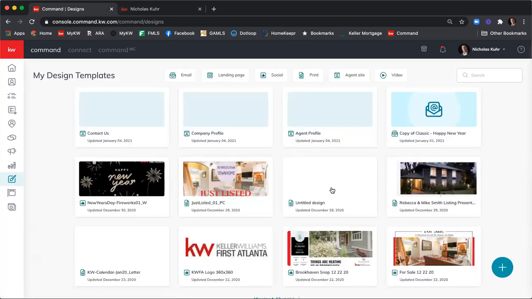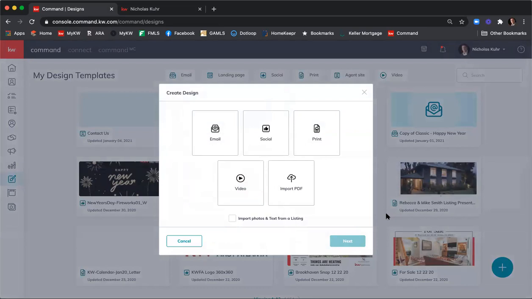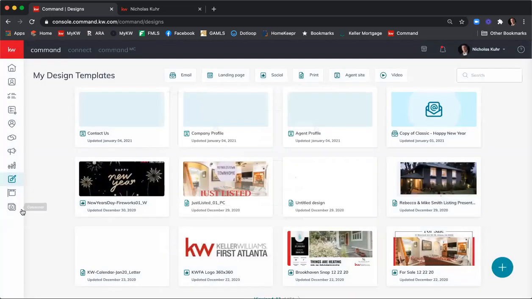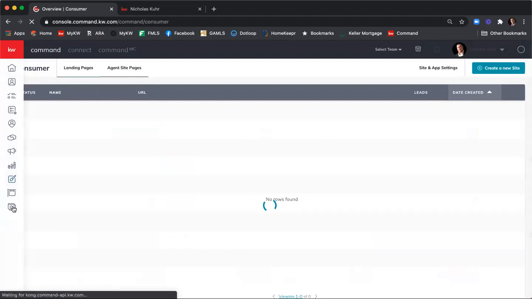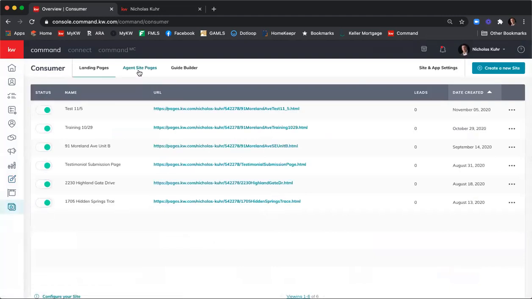And then I'm going to come down here to the bottom right-hand corner. I'm going to click on the plus sign, because this is where I go to create a new item. And then I'm going to click on, actually, let me go back. This looks like it has changed. So I'm going to go back to consumer. I apologize. I took you to the wrong place.